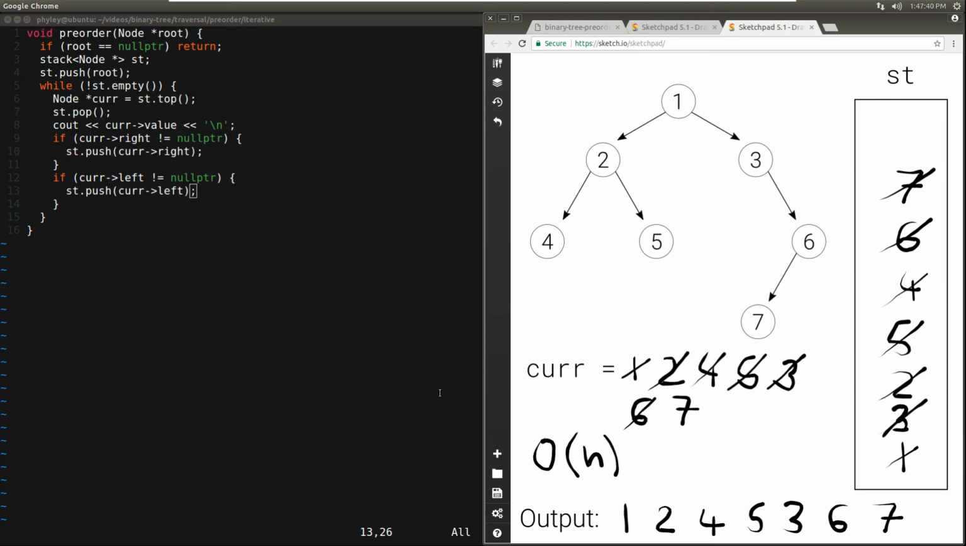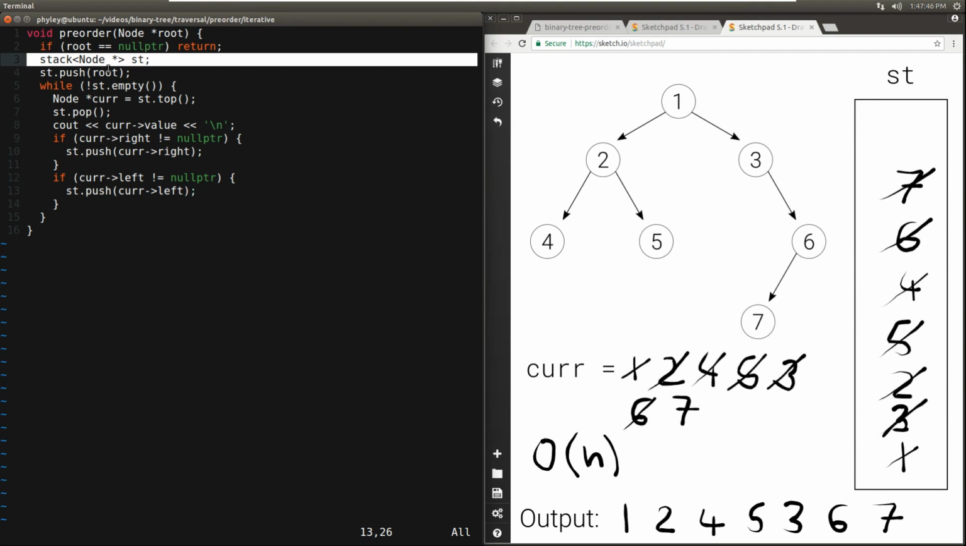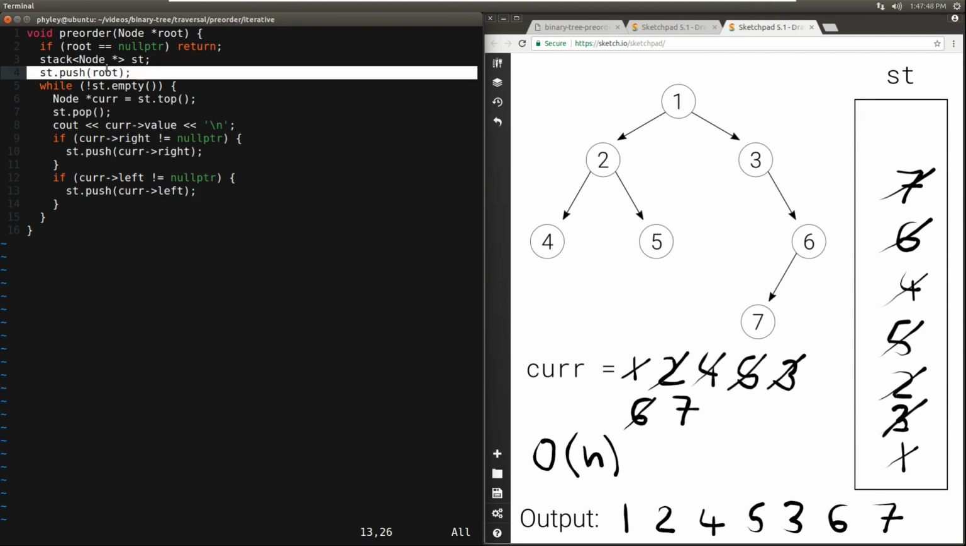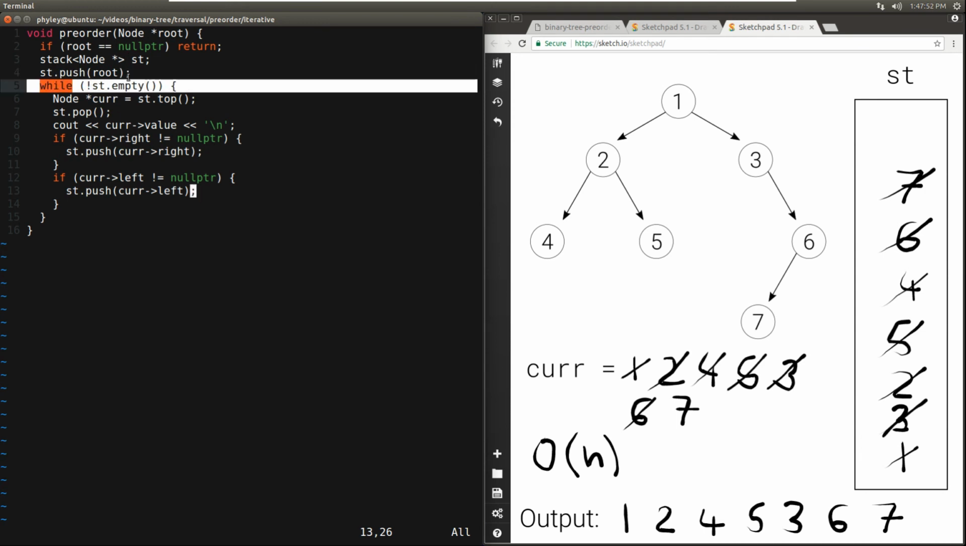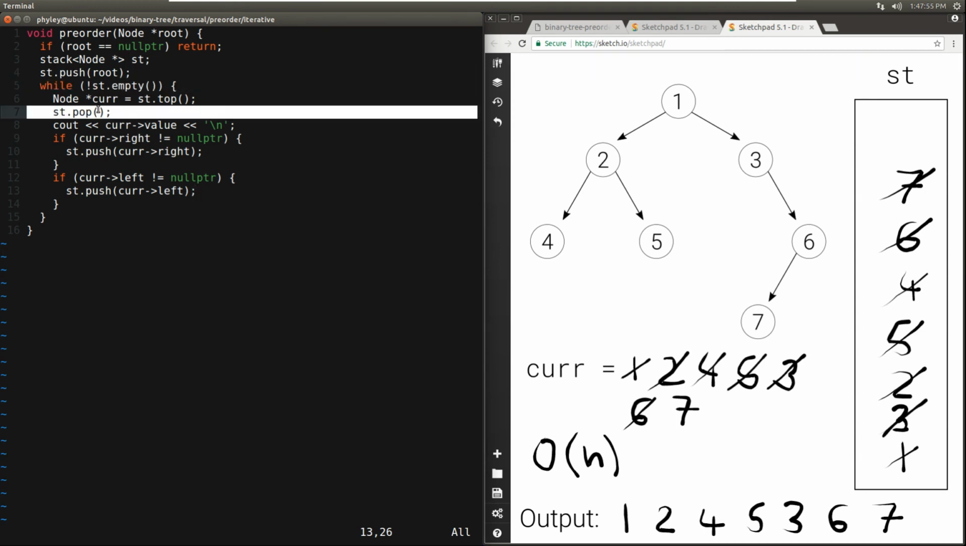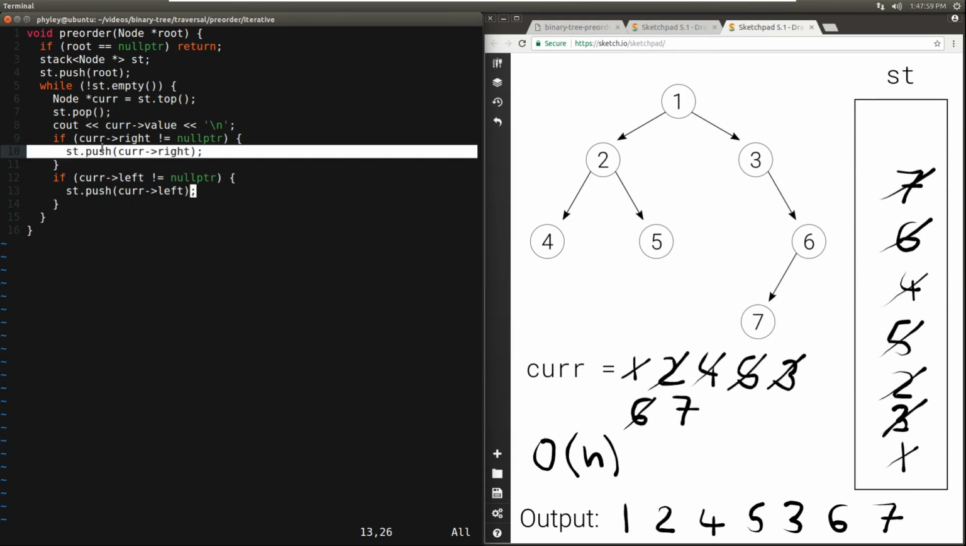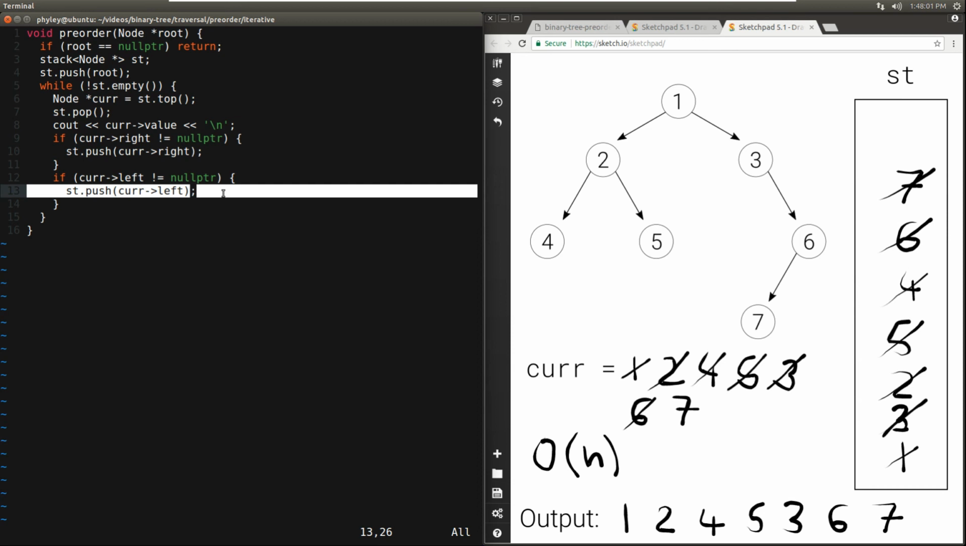What about the space complexity? In this case, it will depend on the size of the stack in the worst case. So we know that initially we push the root to the stack. So the stack has size 1. And then once we enter the while loop, we pop what's on top, and we're going to push its right child and then its left child. So at this point we would have the right followed by the left.